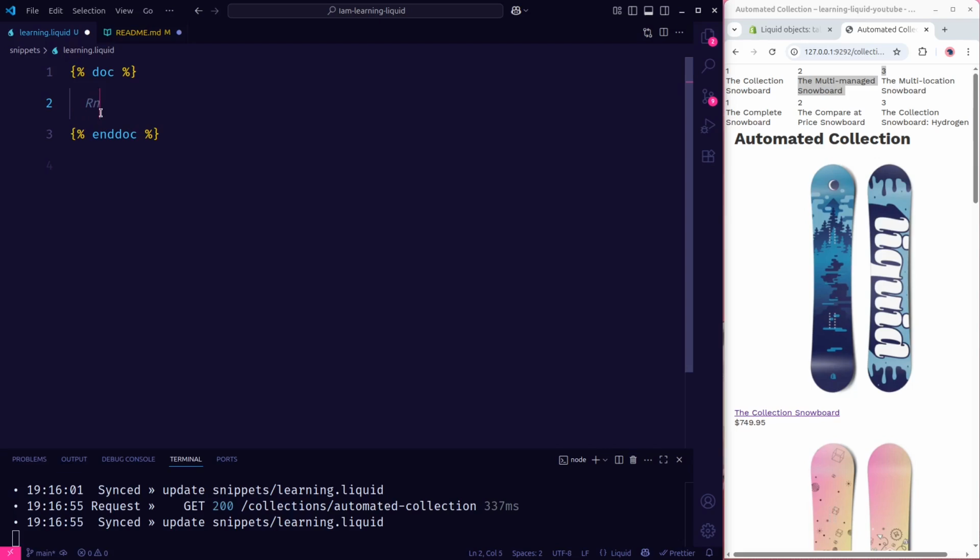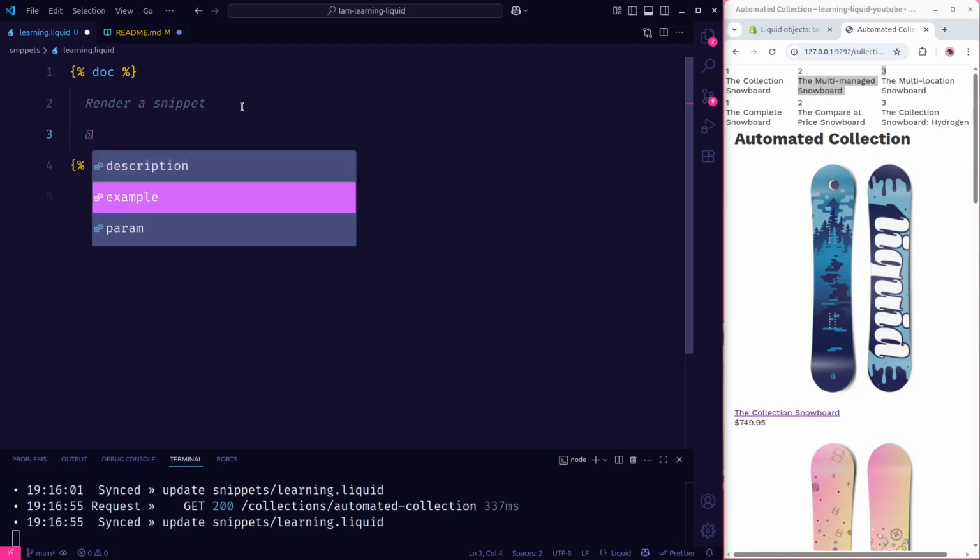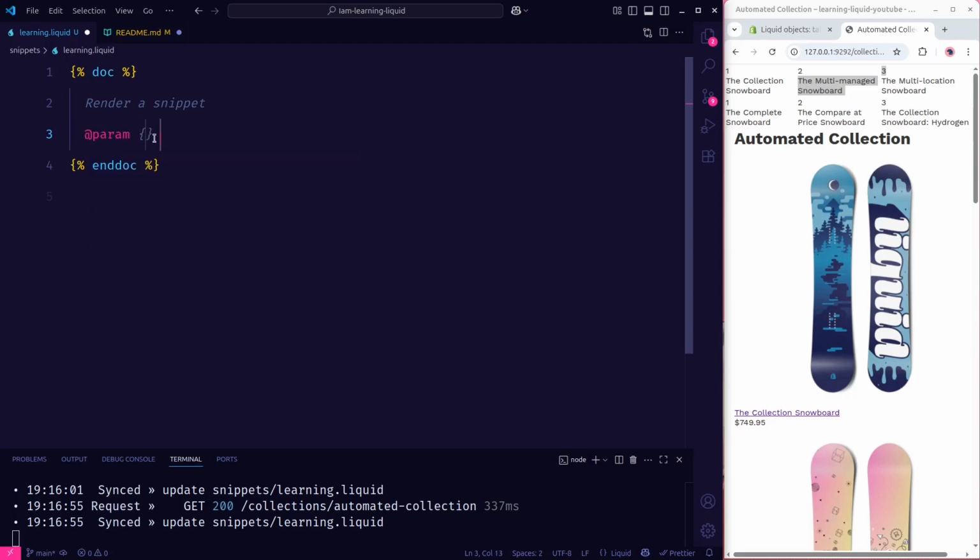Let's say render a snippet. We can use some examples here. So we have the params, we have the example, we have the description. This is helping you to describe what you're doing. For param, for example, we can say it is a string. So this snippet can accept a string. You can even add more information. You can add a description and you can also add an example.